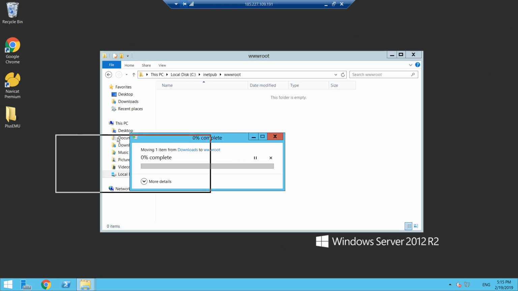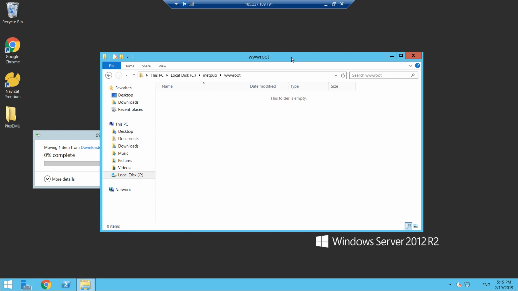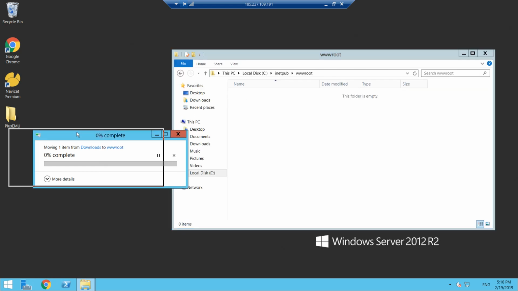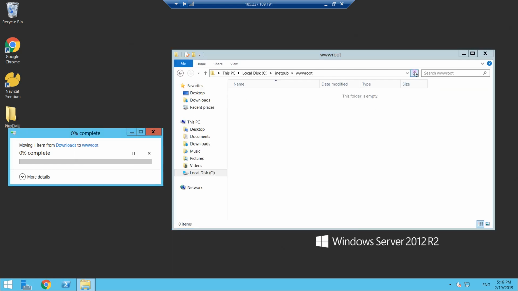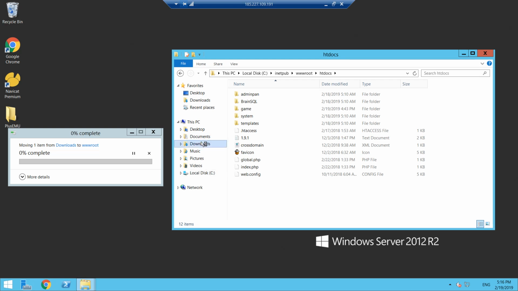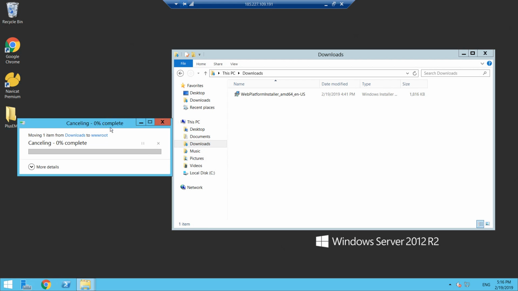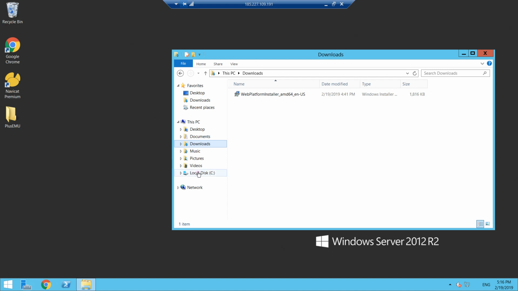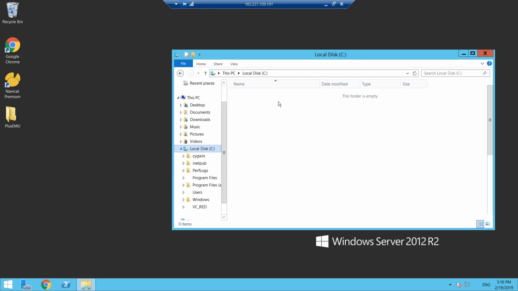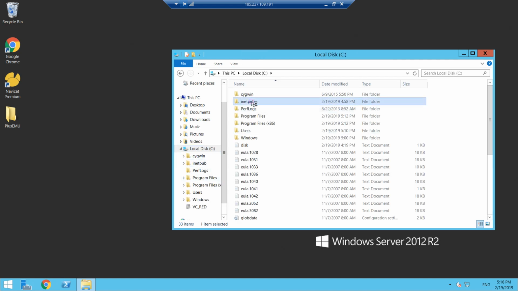Now what you may notice with VPSs is you get this moving item from download still, but if you refresh, you notice that it's copied everything, and if you go back to your download, you notice it's gone. If that happens a lot, just click the X. It'll cancel it, but nothing will go back. There we go. Right, so go back to here.